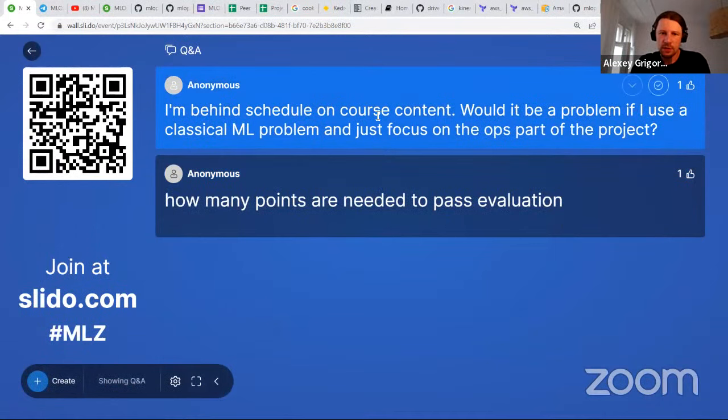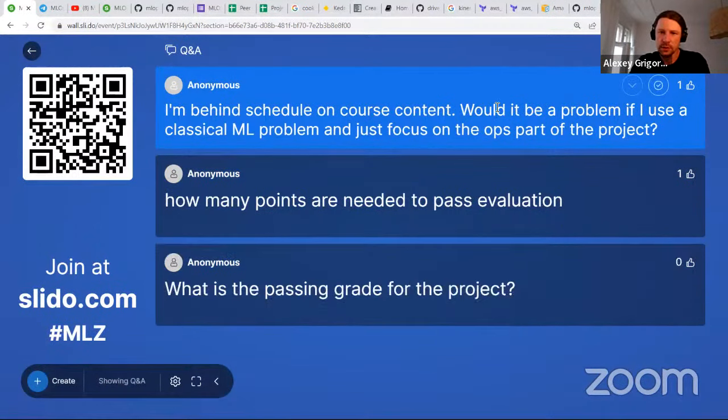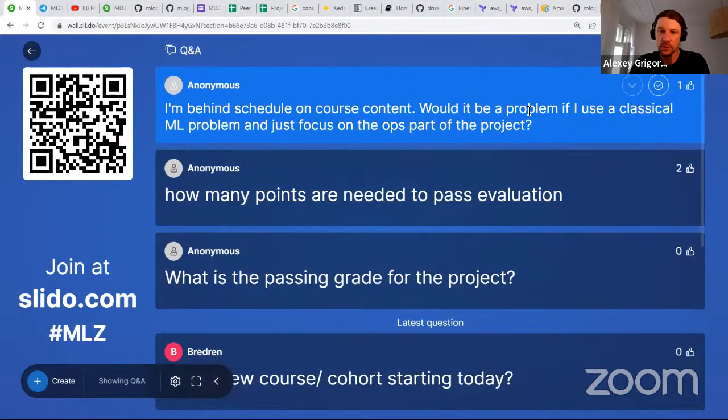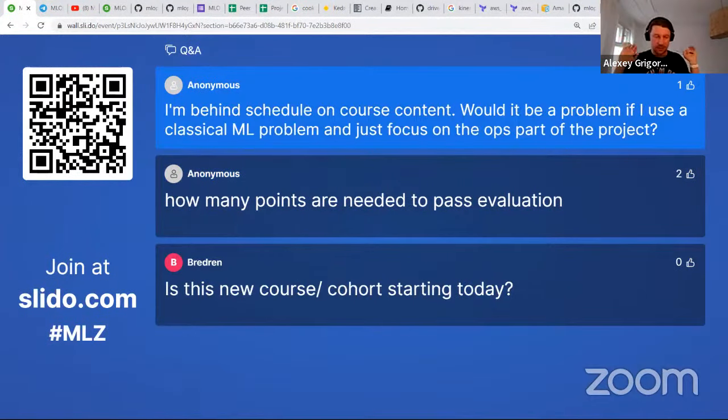I am behind the schedule on the course content. Would it be a problem if I use a classical ML problem and just focus on the ops part of the project? I'm glad you asked. It's not a problem. This is actually how it should be.